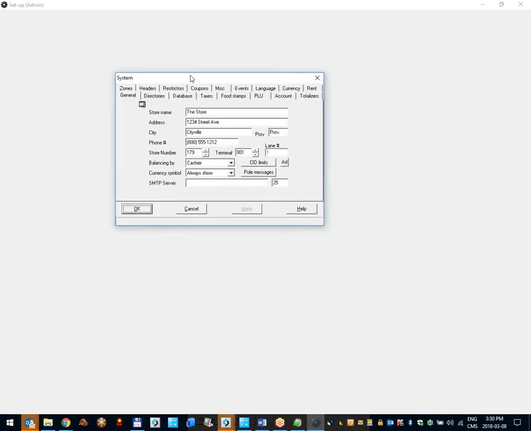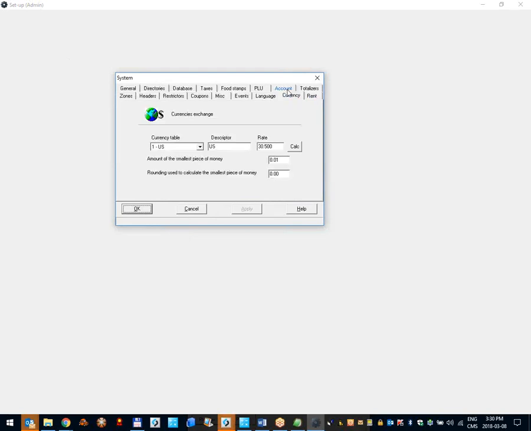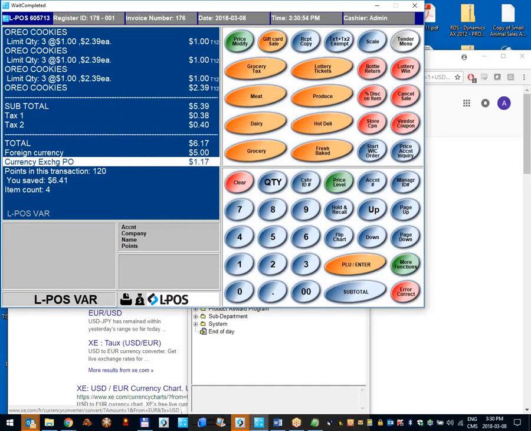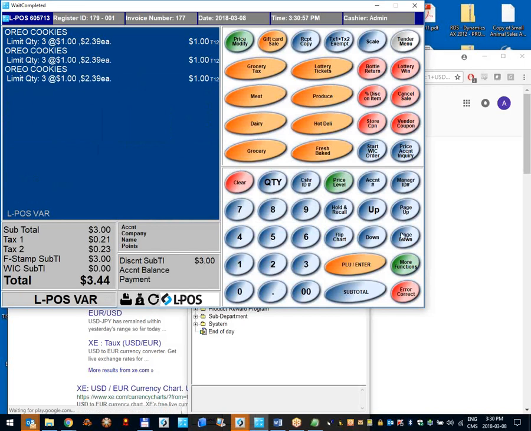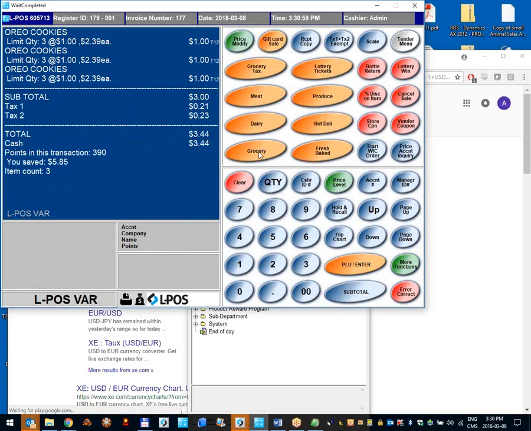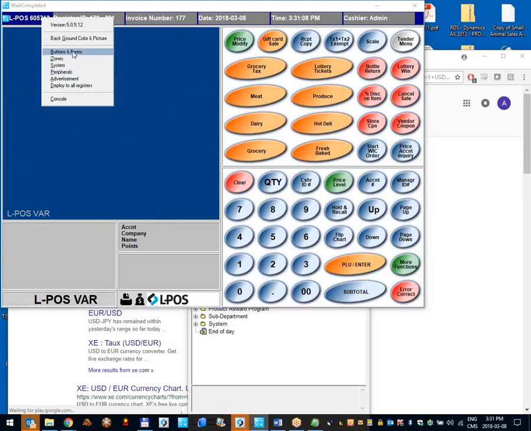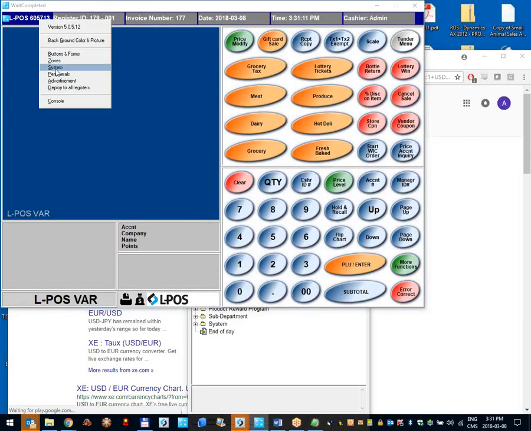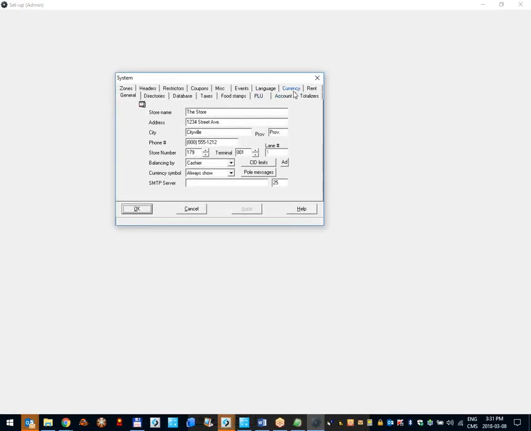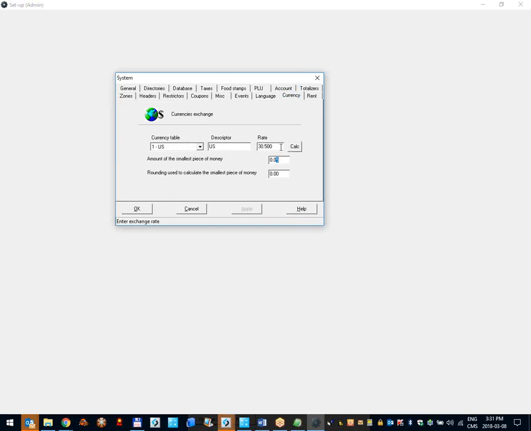And also, if you are in Canada, I'm sure this is coming to the US very soon, but Canada and Australia already did it. There's no pennies anymore. The smallest piece of money is a nickel. So this is where you would go put 5 cents for the smallest piece of money, and then the system will always round off to the nearest rounding. Oop, that didn't work. Did I set it on? Currency, 5 cents.